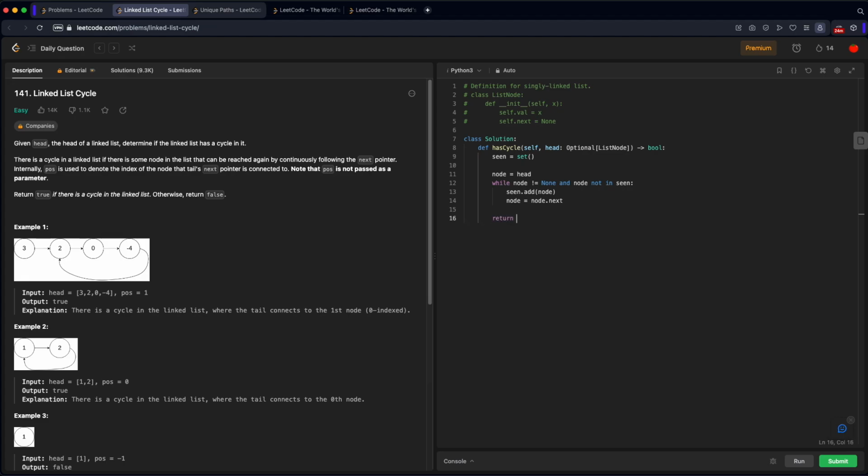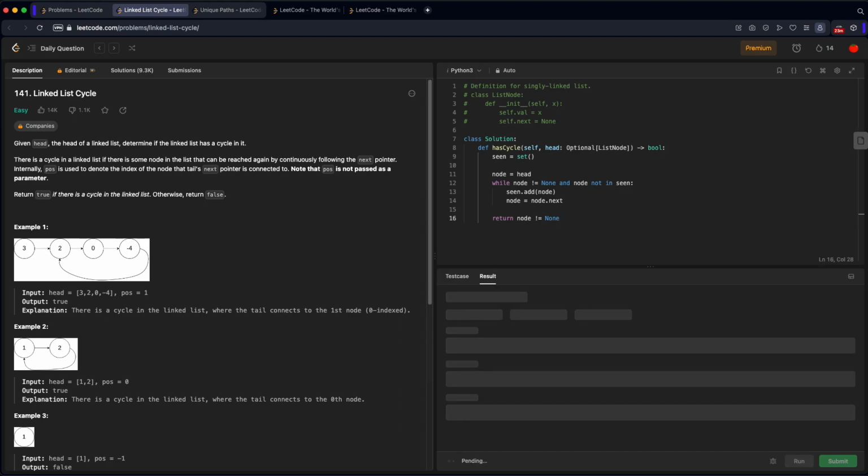So at this point, we'll return based on whether this node is not equal to none. If the node is equal to none, that means we've reached the end of the list, the tail. There are no loops, so we return false. If the node is not none, then we return true because we found a loop. All right, that's pretty straightforward. So let's run this and see if it works.